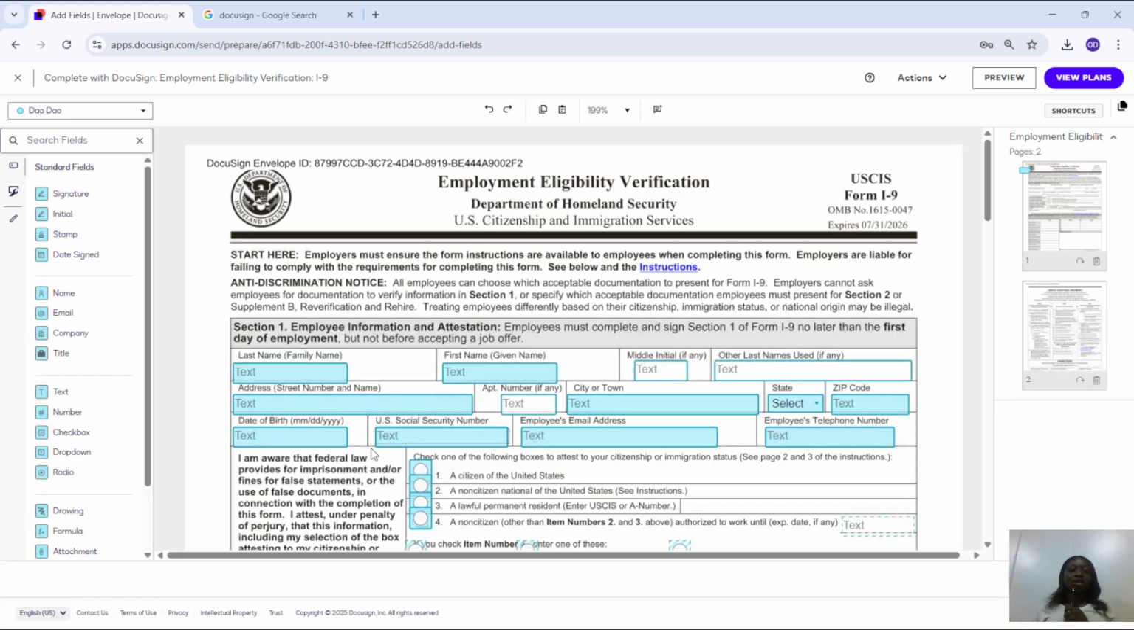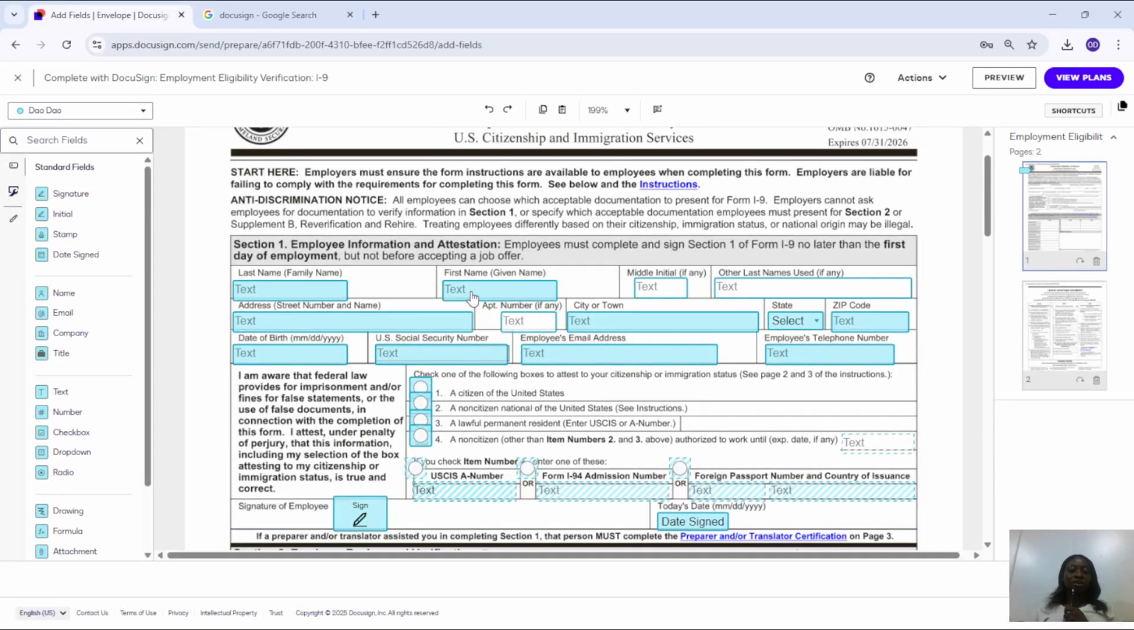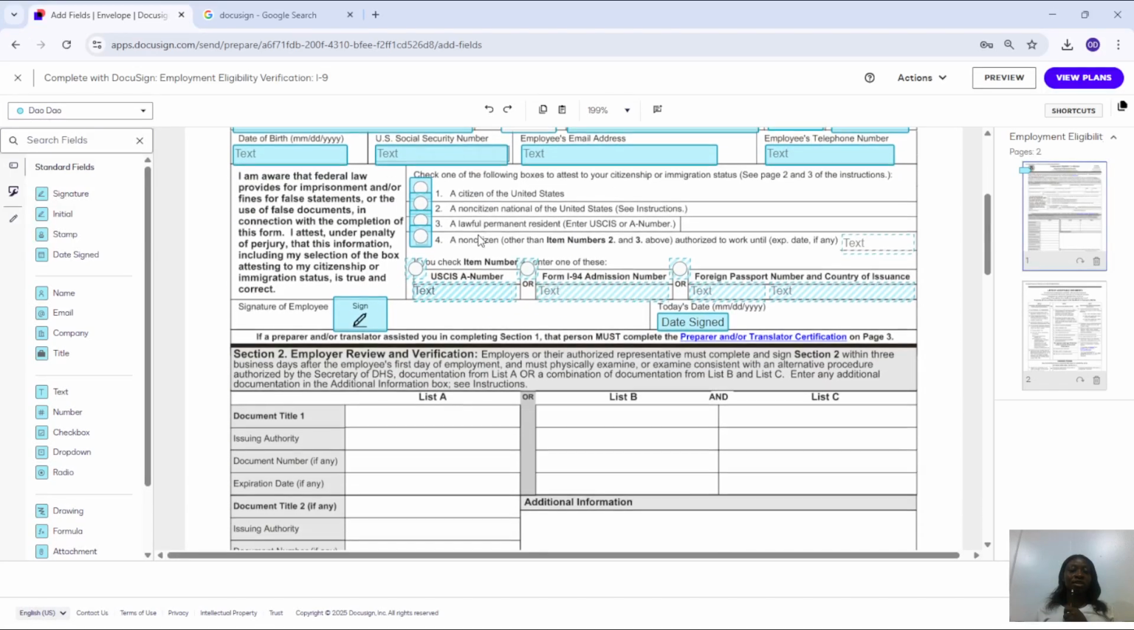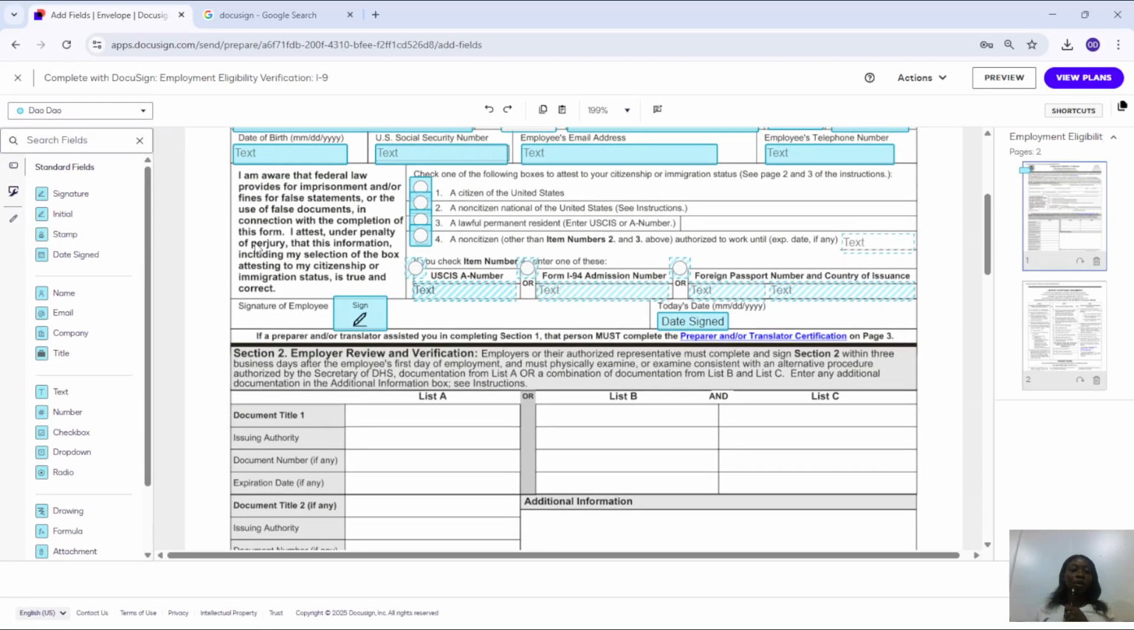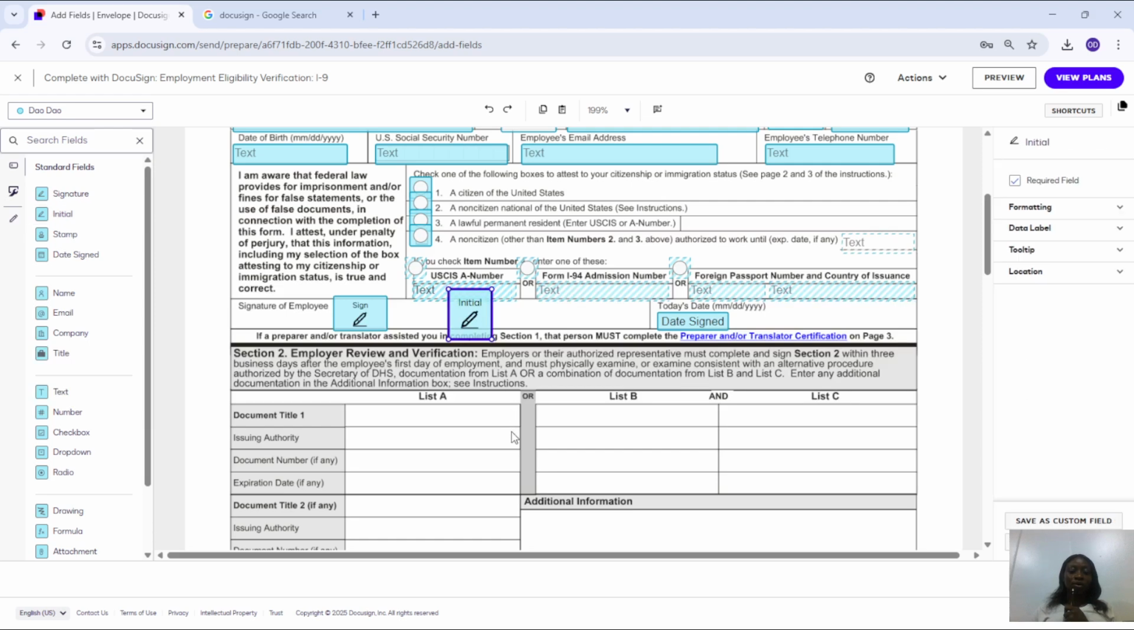Now, on the left side of your PC, you will see a list of fields, and the second field here is initial. Now, to add initial to this particular document, the first thing I want to do is head over to the first page. So this is the first page, and then I will just go to initial. I will click and drag it and then drop it where I want it to appear on my document.